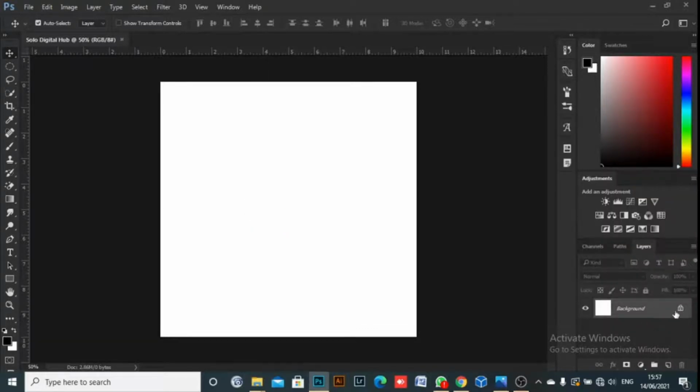On the layers panel, everything I've been working with in Photoshop is always in layers. You work with layers in Photoshop. We are still going to learn more about working with layers, but I'm just going to do an overview right now.